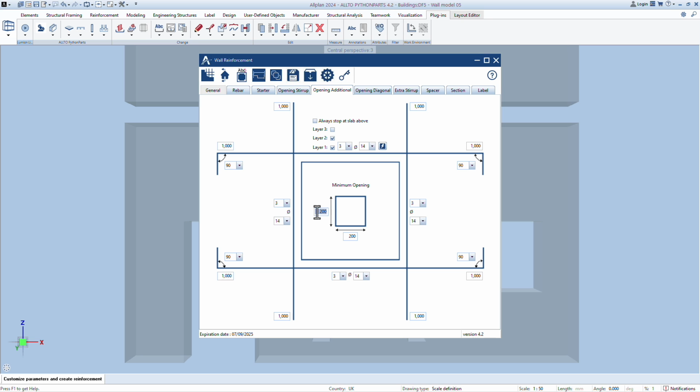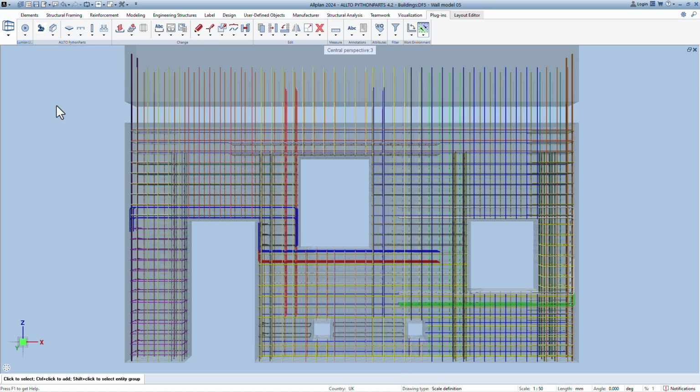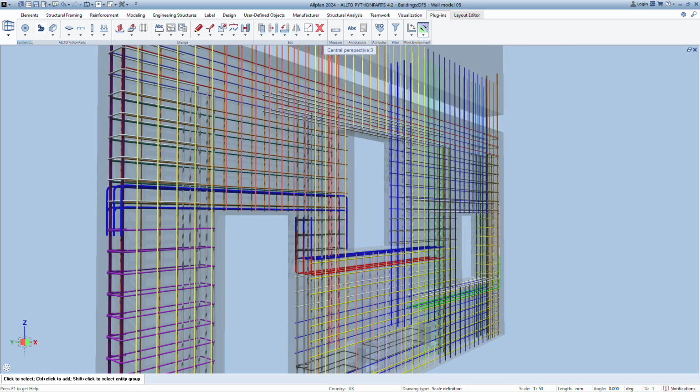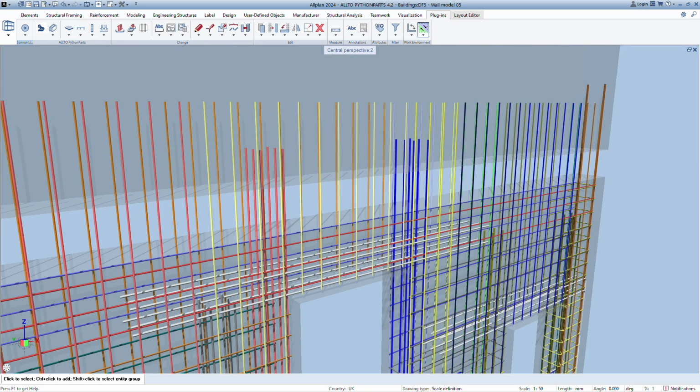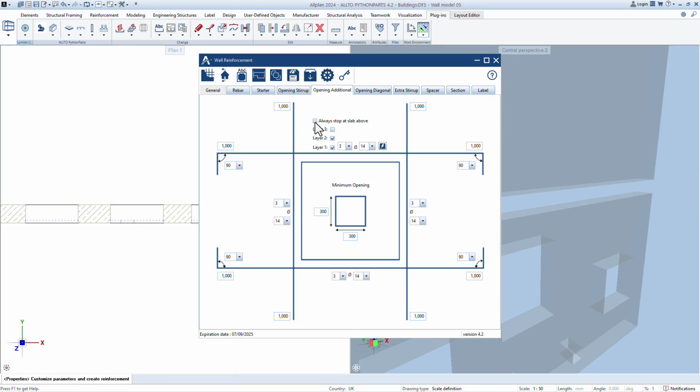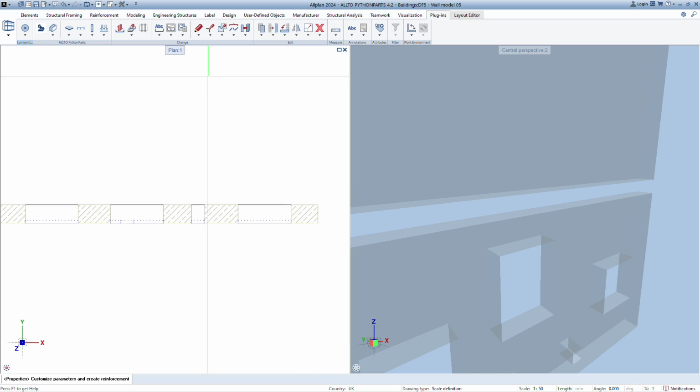Define the minimum opening size to create additional rebars. Automatically bend additional rebars to avoid collisions. No additional rebar for small openings. To stop additional rebars at the slab, tick this checkbox.